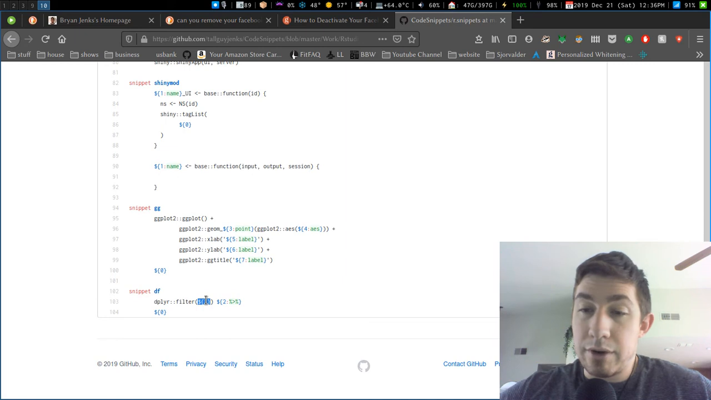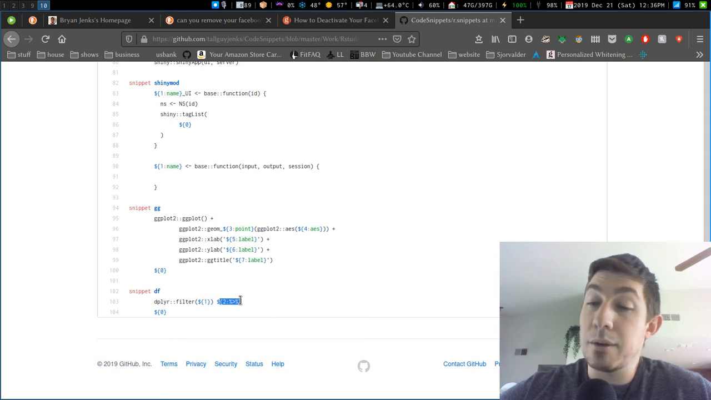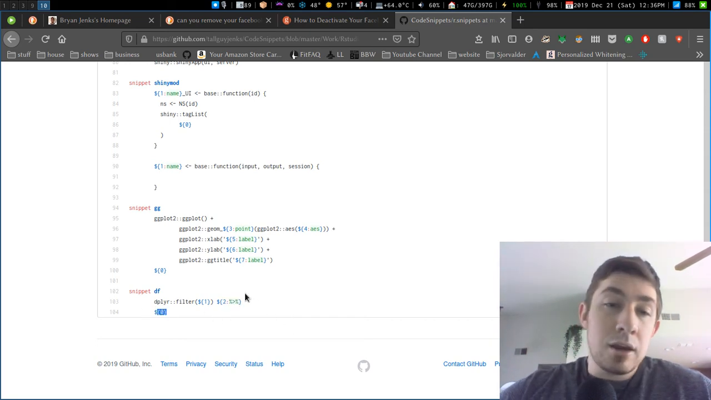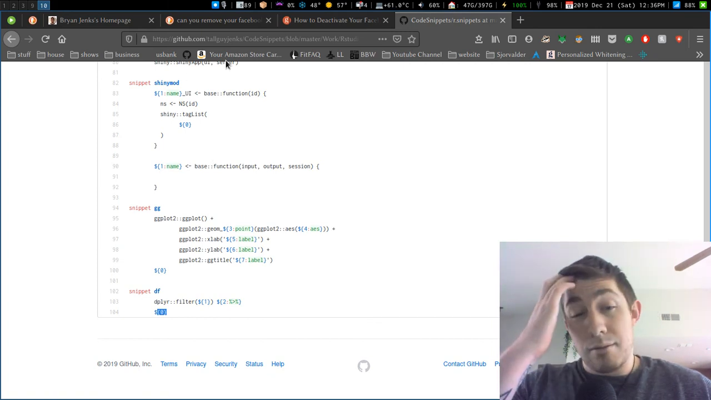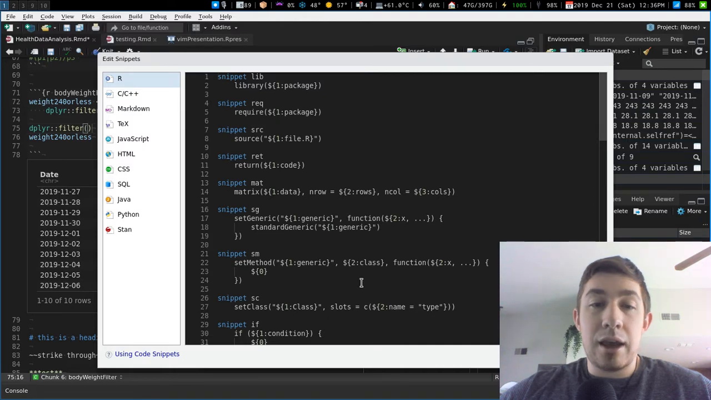So weight greater than or less than 240. I tab, and then it lets me choose whether I want to actually pipe that into something else or if I'm done. And then the last tab is just on the new line. So that is snippets. You can have this file, edit it, and make your own snippets.